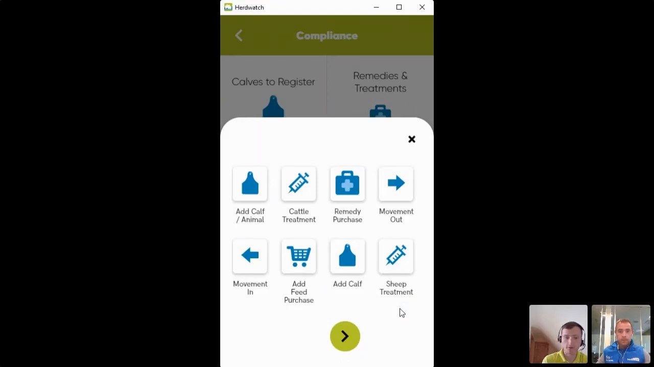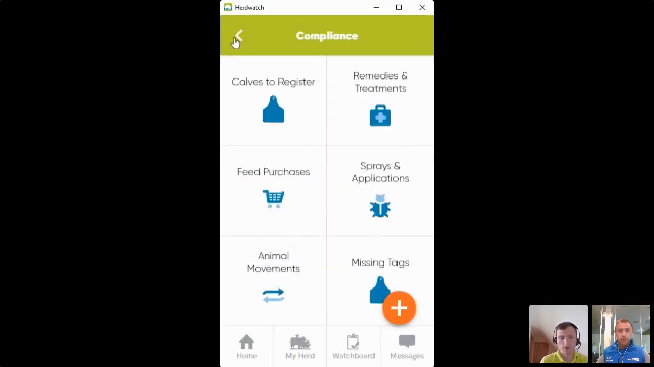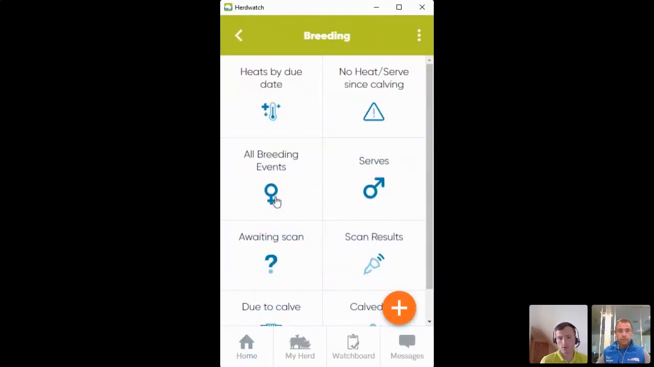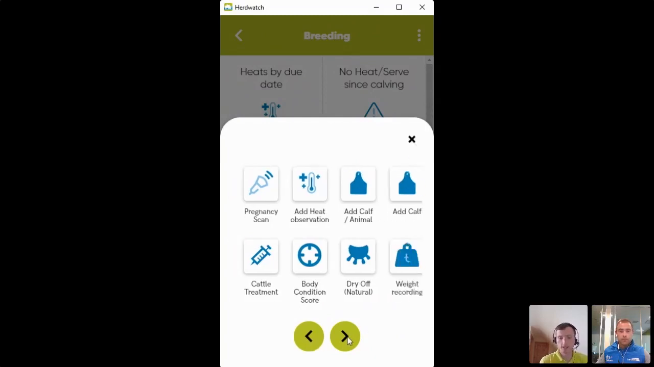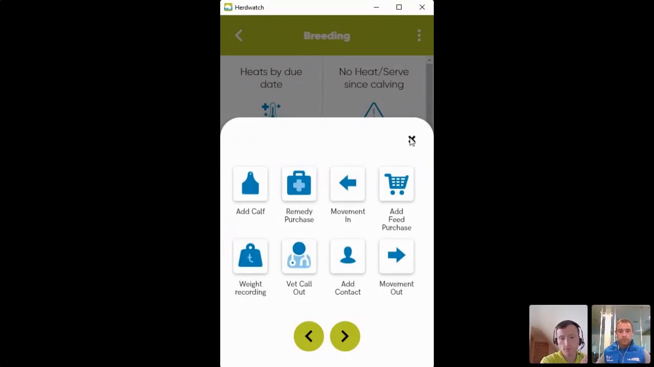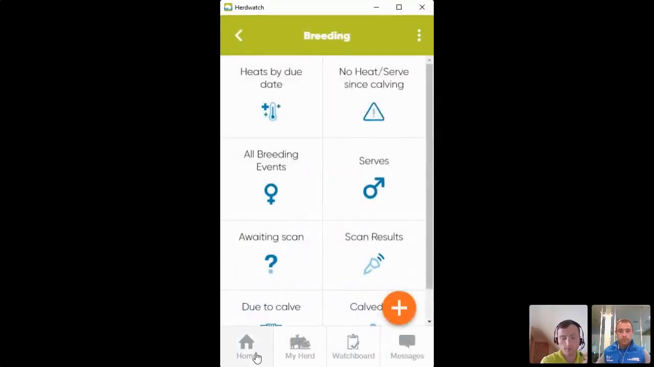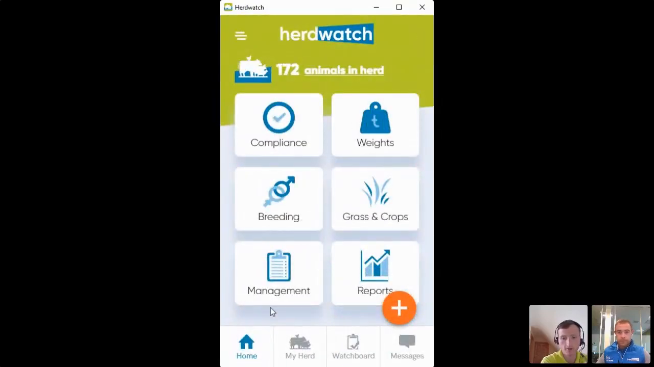So for instance, if I go into my breeding module, you'll have my breeding events first. So you'll have your serve there first, your scanning, anything like that. So it just brings the tasks that you think you need to be recording in that section up there. But again, if it's not, you can just swipe onto the next page and it has the rest of the tasks that can be recorded in Herdwatch. So that's one major benefit that hopefully simplifies recording and makes it a lot faster and a lot smoother transition.